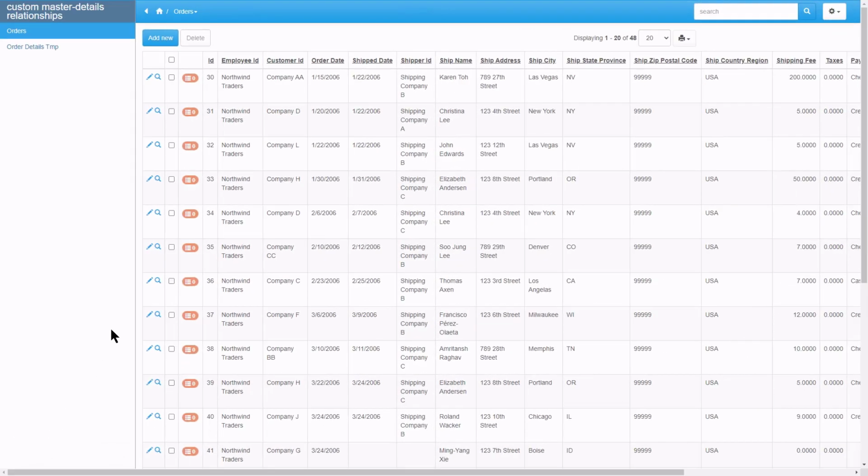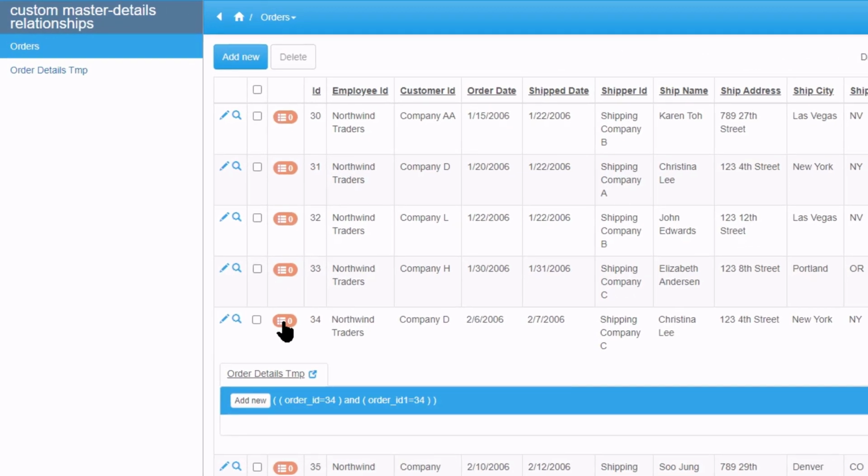Okay, let's see what is happening so far. Here I am on the orders list page, but the details are all empty. I click on any details link to expand, in this case ID 34, and the issue is clear. The where clause is where order ID equals to 34 and order ID 1 equals to 34. This condition can never be true.